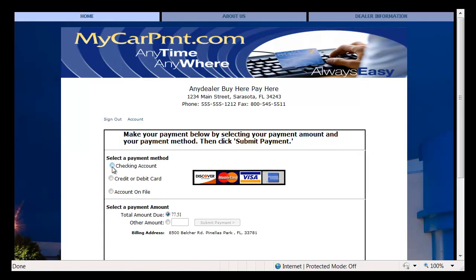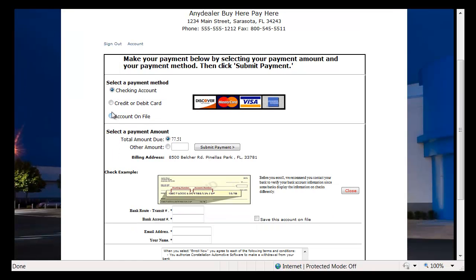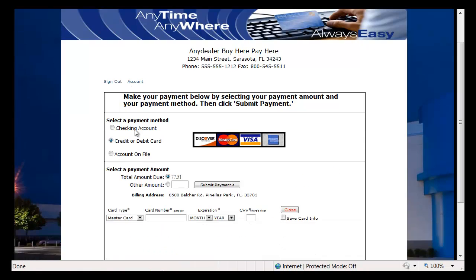In order to make a one-time payment, the customer has the option of choosing either his checking, his credit card, and then selecting which type of credit card, the credit card number, expiry date, CVV code, and then they have the option of saving this card on file for later use. That same option is available when they enter a check.